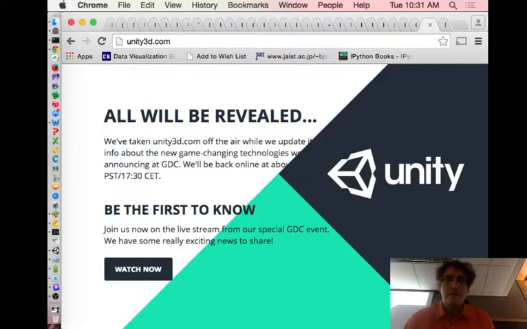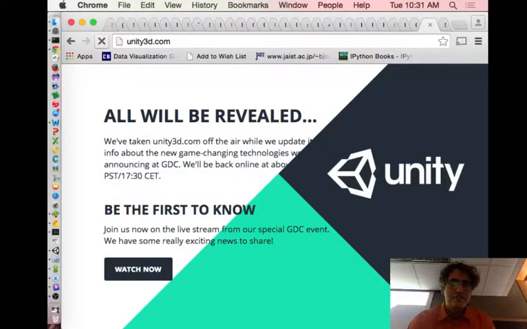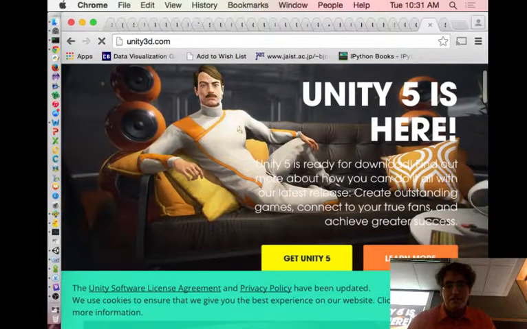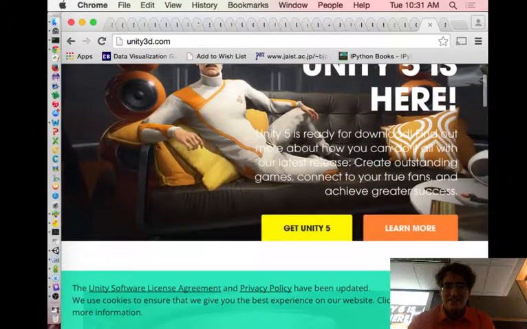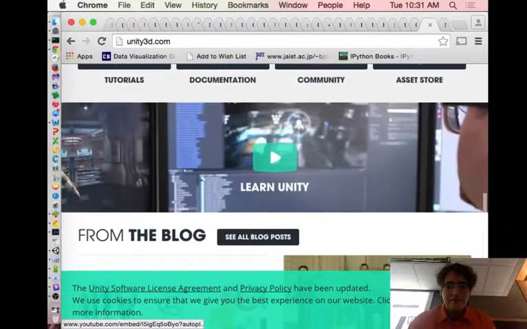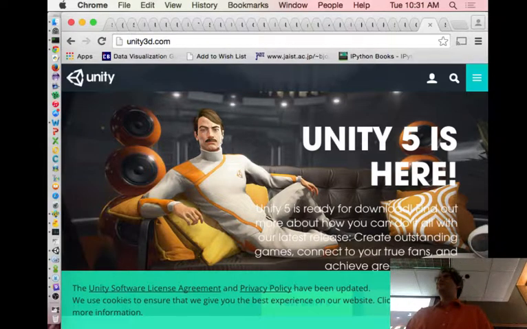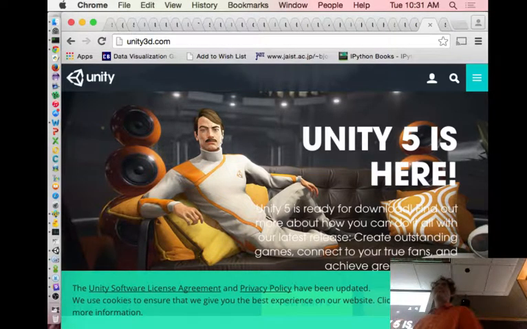What does it take to make... Unity 5 is here. Unity 5 is here? Oh, there it is. Unity 5 is ready to download. Alright, let's do it. Oh, I'm so scared. Alright, this server's about to... Okay. Get Unity 5. And probably all the docs changed to be for Unity 5 instead of our Unity version. So we'll see what happens. It's like the worst thing, in the middle of our class.